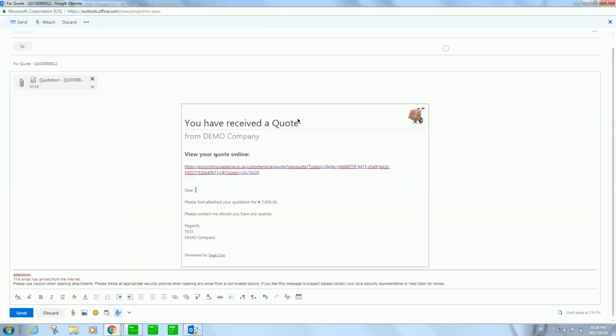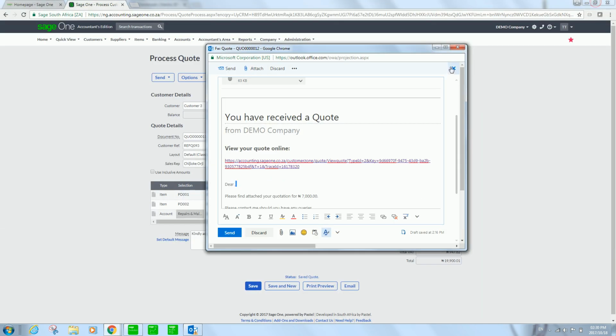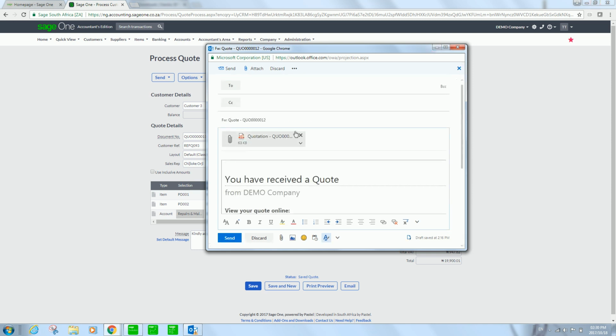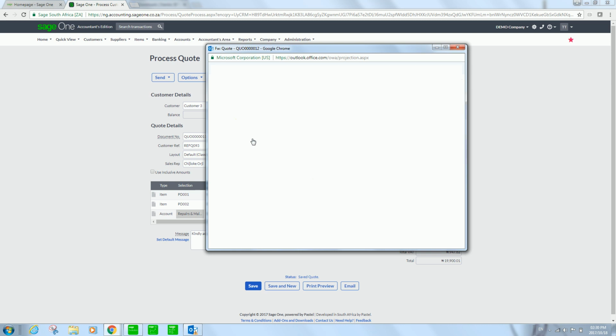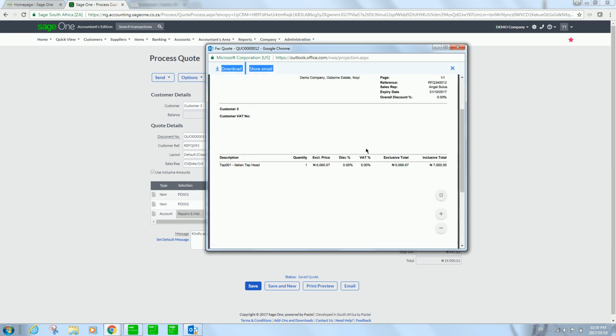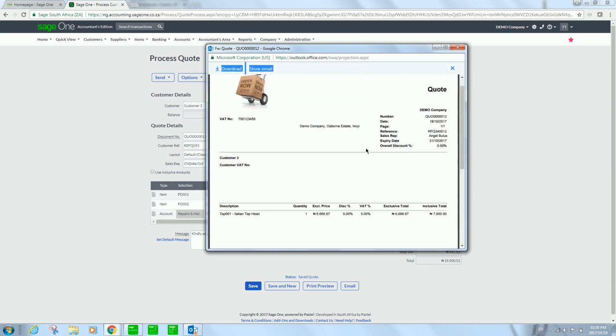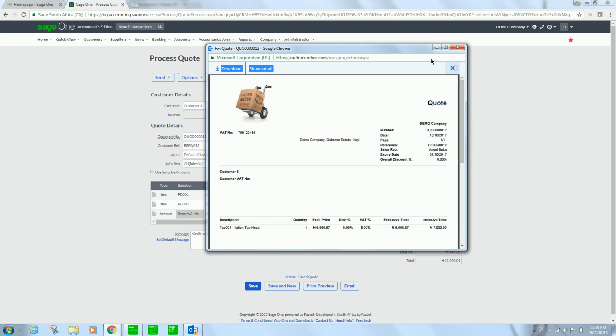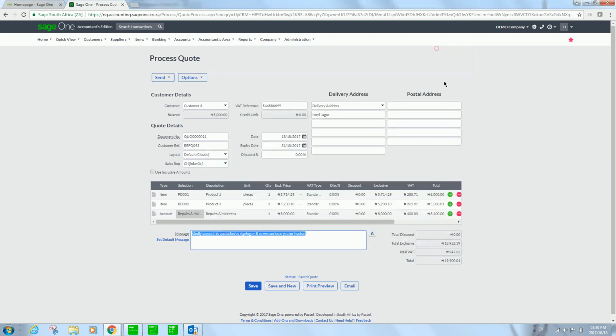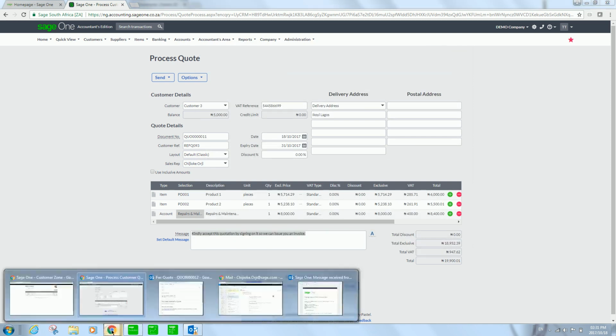Okay, that's the email. It says you have a quotation to the tune of this amount, please log in and view the quotation. The system will also attach the quotation as a PDF file, so the customer can always view it to say, this is the quotation that has been sent to me and I'm okay with it. Now when the customer clicks on that link, it will take the customer into the customer zone.